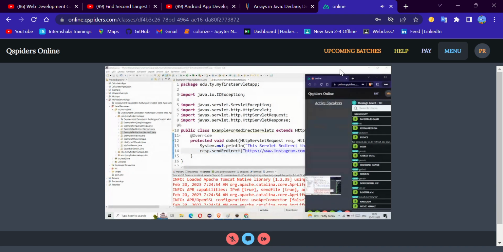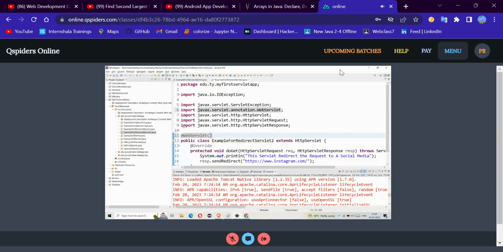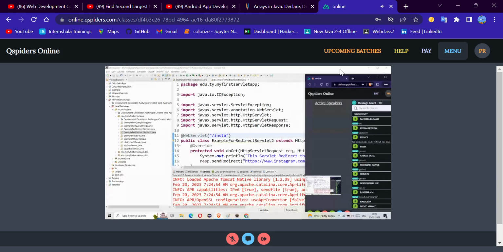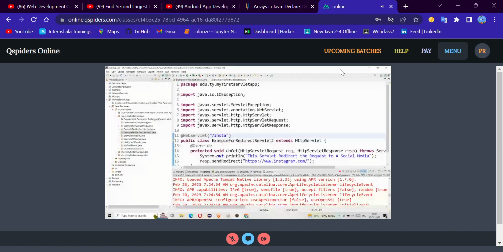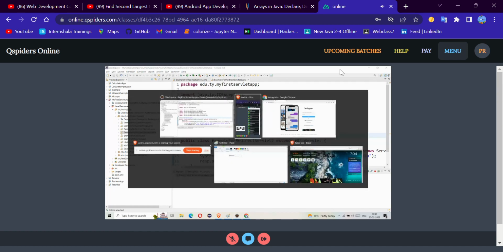Now I will add an annotation here, the annotation WebServlet, which helps me to configure this servlet. The servlet name I will be providing is Insta. Cool. Now I'll save. I made some changes, so I need to restart my server. To restart, right click on this and go for restart. Server has been restarted successfully.